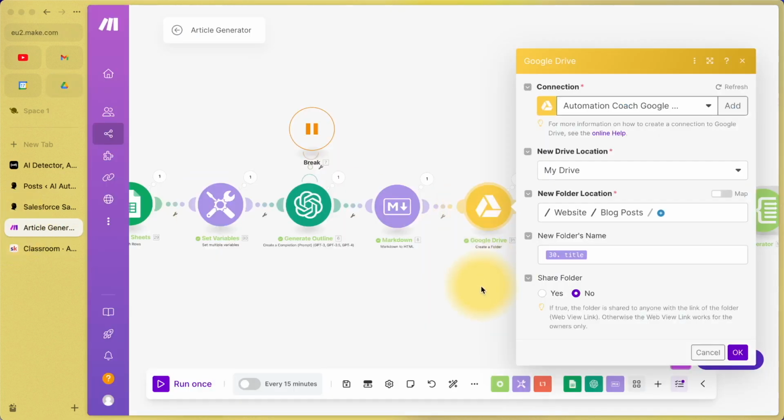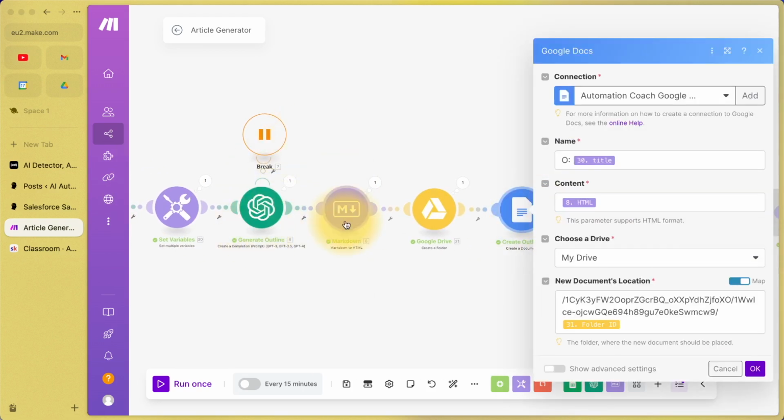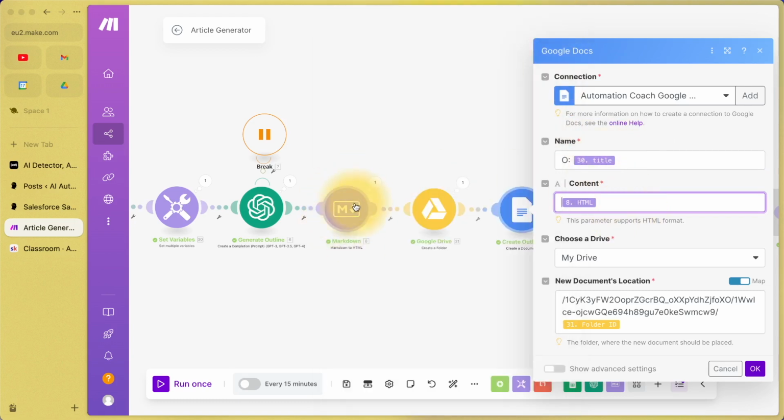So right now we're just creating the folder and I use the title of the article as the folder's name. And I get that variable from set variables back here. And this in turn got the title from our spreadsheet. Once the folder is created, we can then save this outline result as a Google Doc within the folder. So for the name, and this is following Nick Saraev's template, thank you very much. He uses O to infer outline and then the title. And then we bring in the HTML content, which is the conversion here.